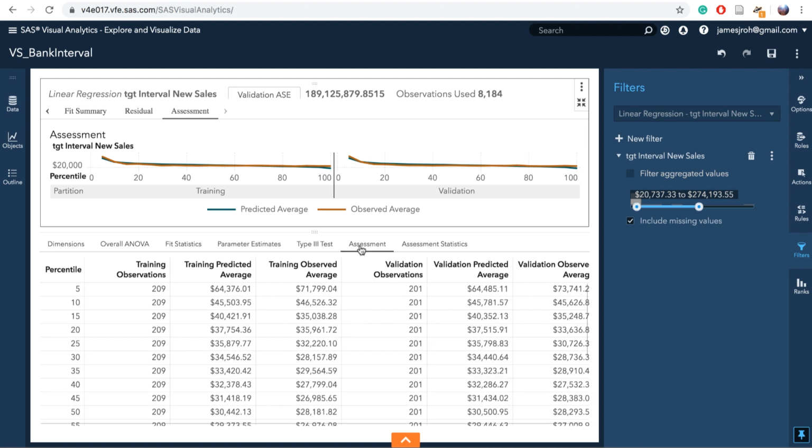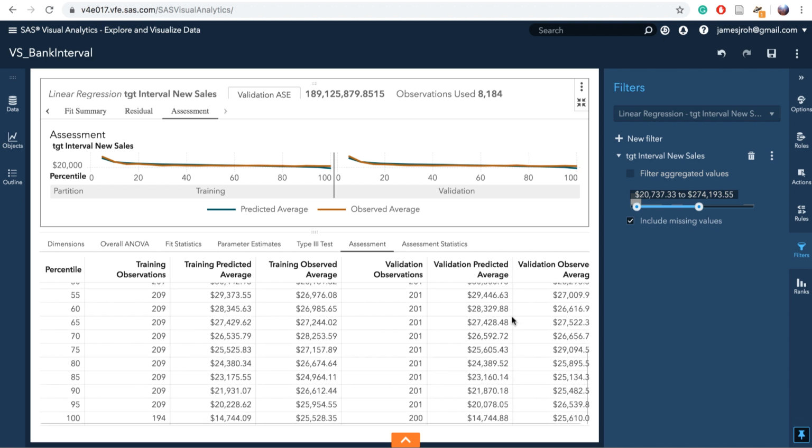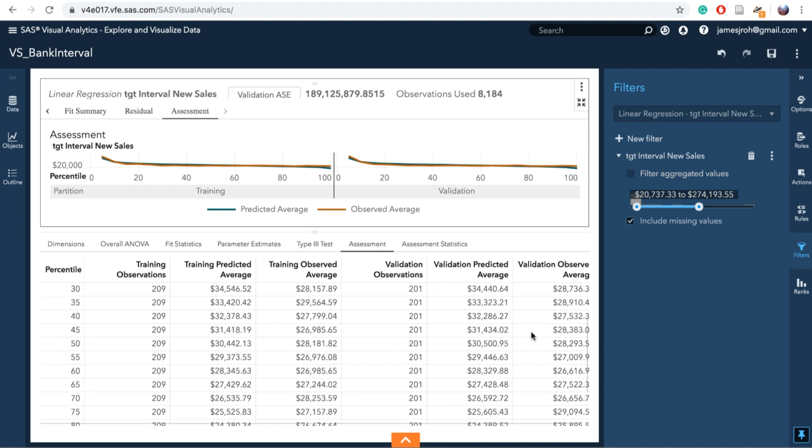Assessment. And you can see the new thing. The new thing here is the training predicted average and training observed average, 64,000, 71,000. Now validation, the other 50% of data was used for validation. You had 64,000 something, and validation was 73,000. So there were some differences, but you can see that it's pretty close, right? That's what we can see here in this validation.